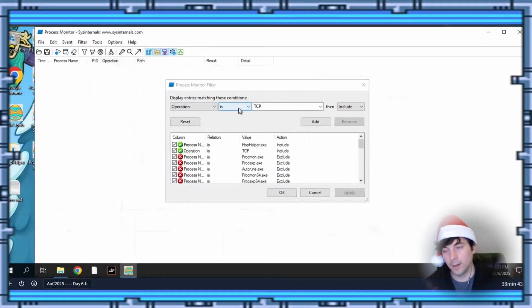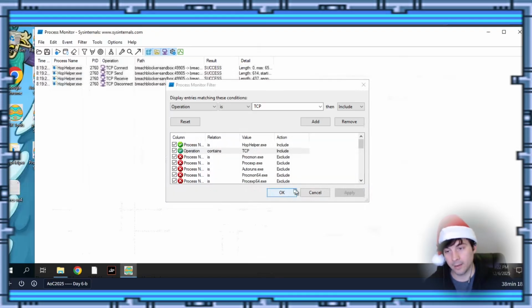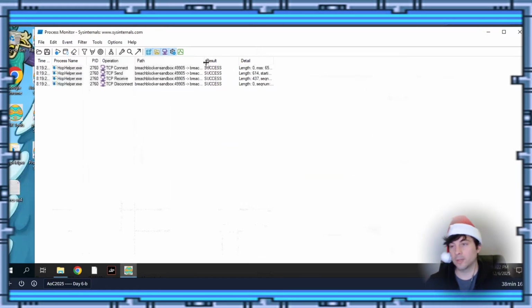Something's not right. Is not, more likely, begins with, and contains. Let's do contains, and then come here to the one that was bad. We'll just uncheck that, and then click remove. Okay, so we don't want this one. So we have the process name is hop helper and operation contains TCP. Apply that. Click OK. And look, we only have like 4 of these left.